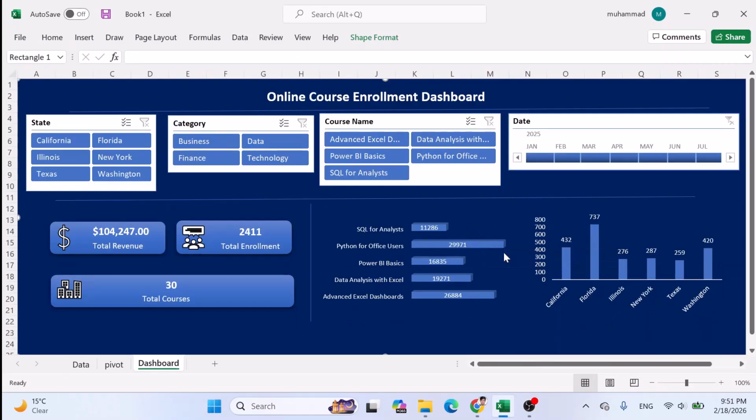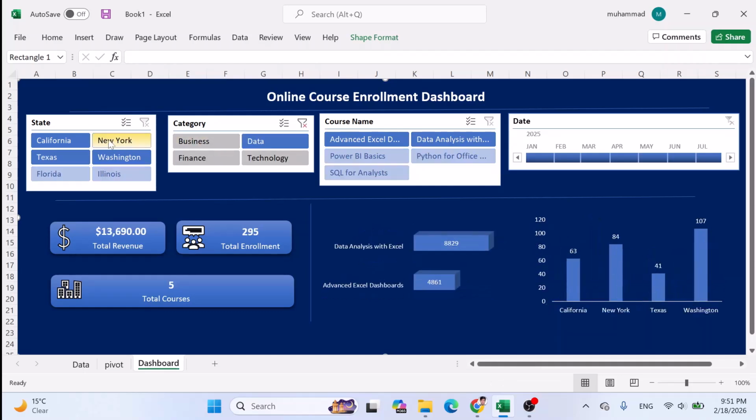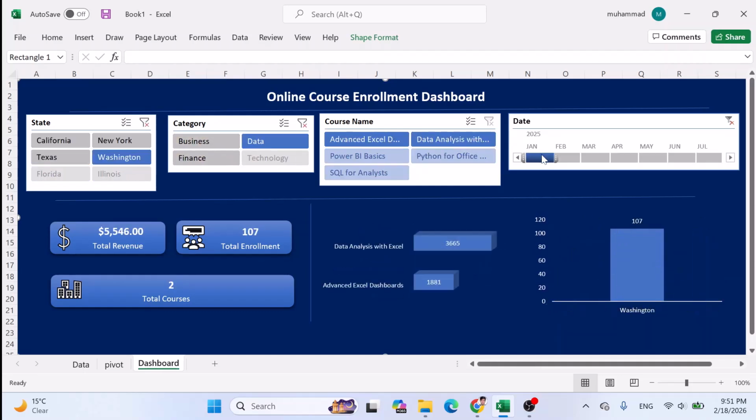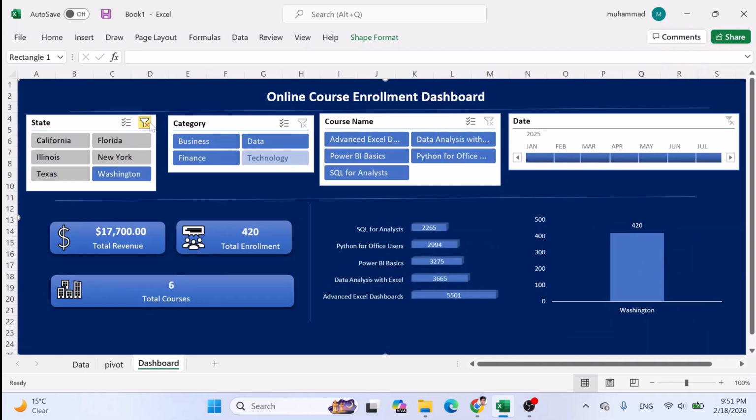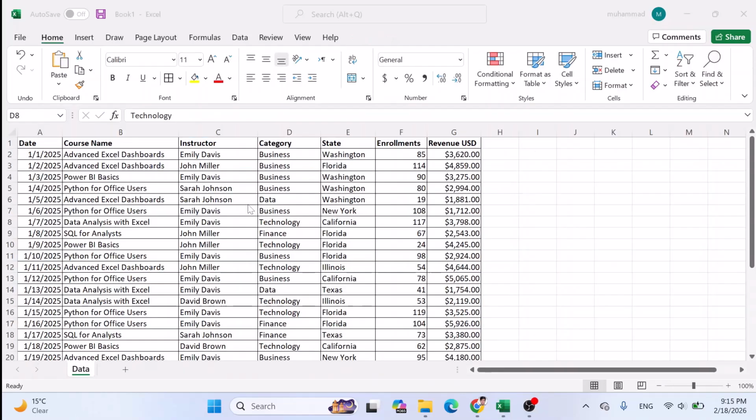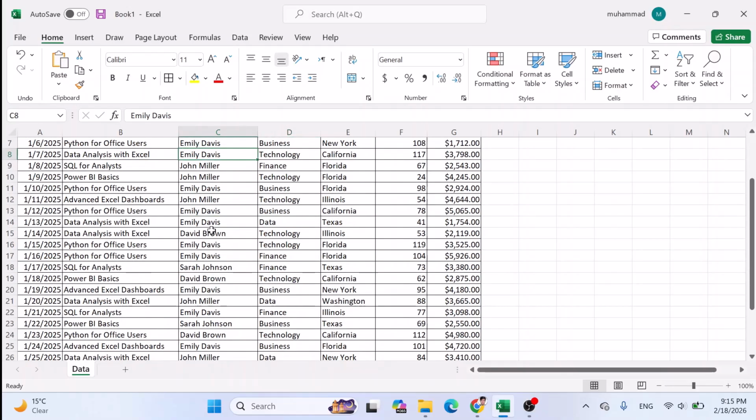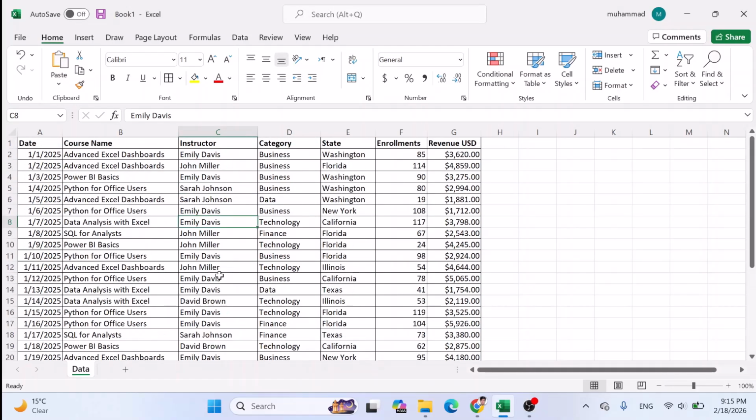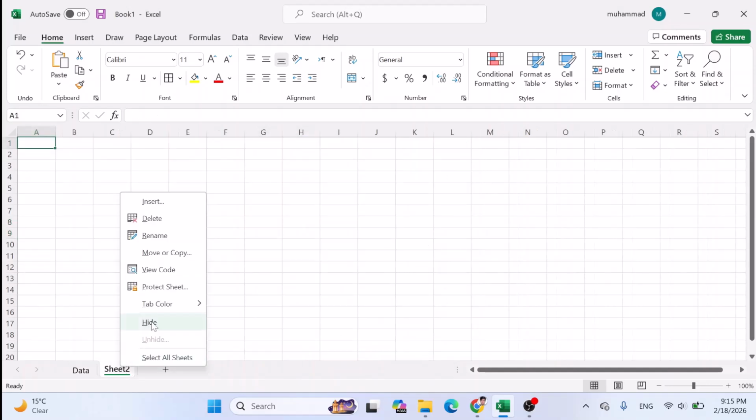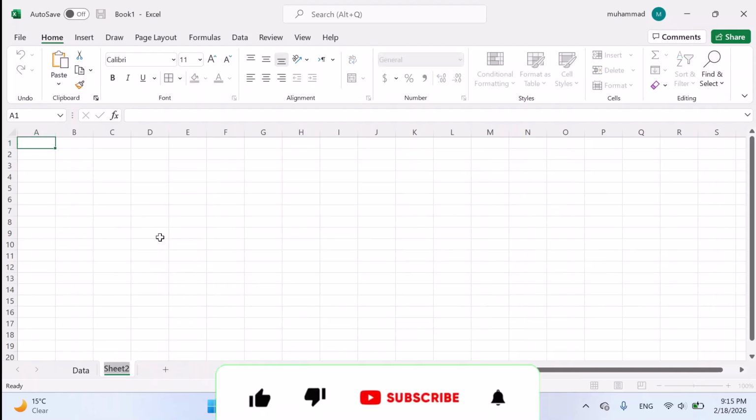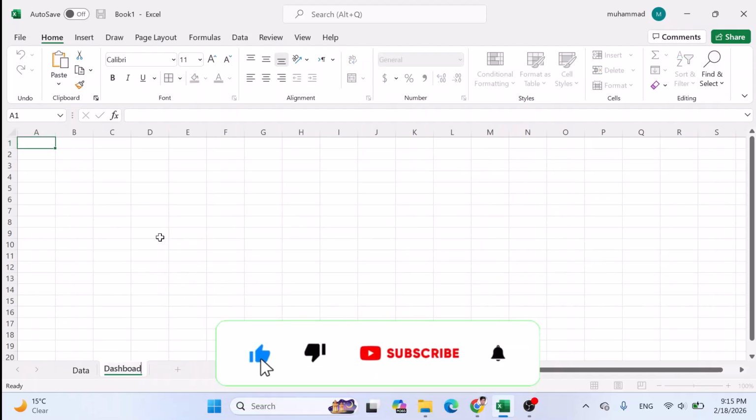Let's have this interactive dashboard in MS Excel just in a few minutes. This is our data sheet. So we have 30 records in this data sheet. Let's first of all create another sheet and we will rename this sheet to dashboard. So here we will design our dashboard.